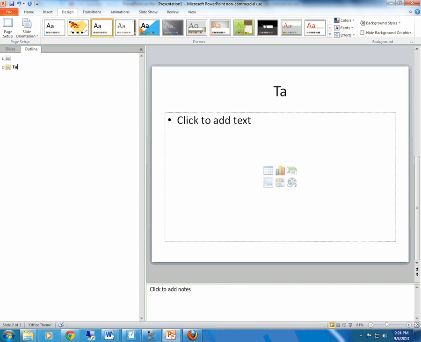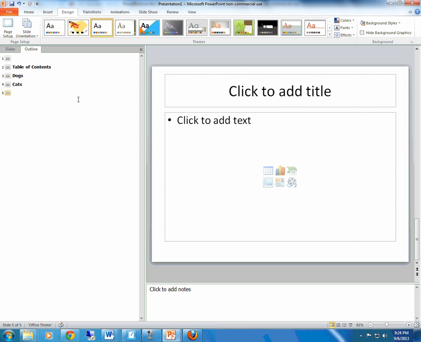So I'm going to go table of contents, and then we'll go dogs, cats, birds, what's something else? I guess fish and lizards.